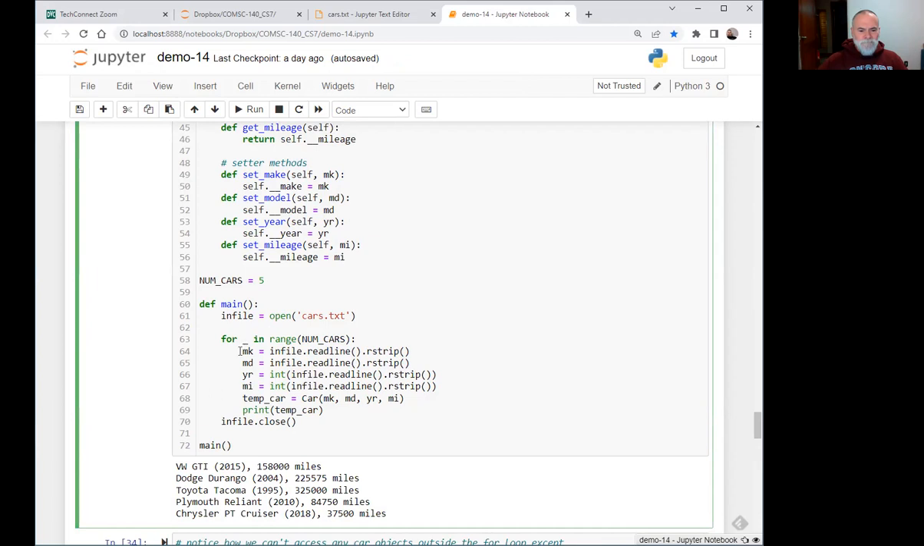All right, and then our first 2 read operations are going to simply read the make and model. We've got rstrip to take out the newline character. We do the same operation for year and mileage, except we cast the input as an integer. So we just use int, and then the whole thing is put in parentheses. Here in line 68, we create that temporary car. And then here in line 69, we're going to just output the temporary car.